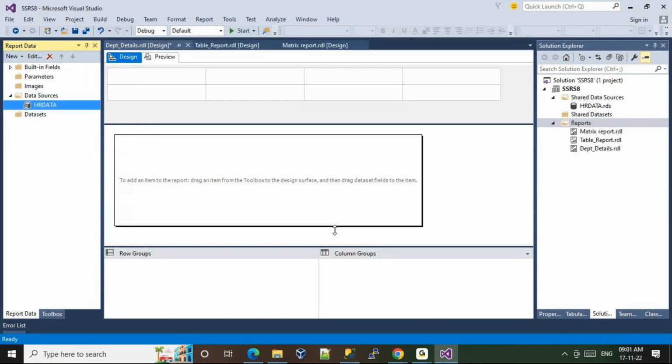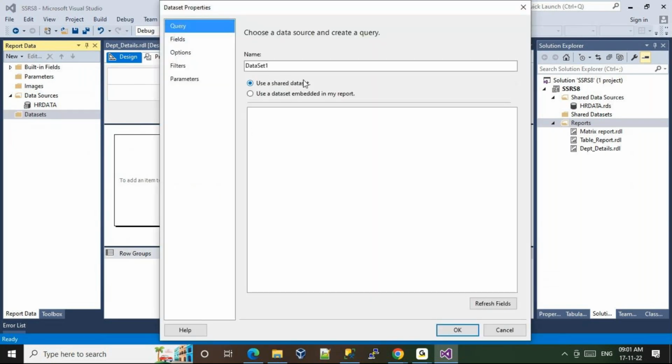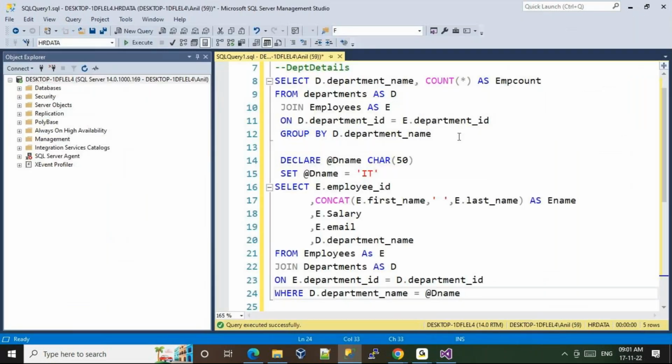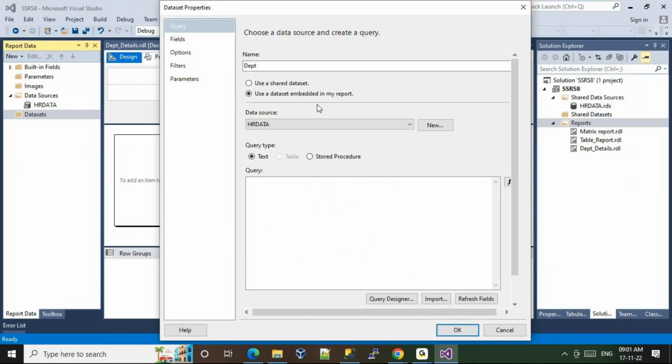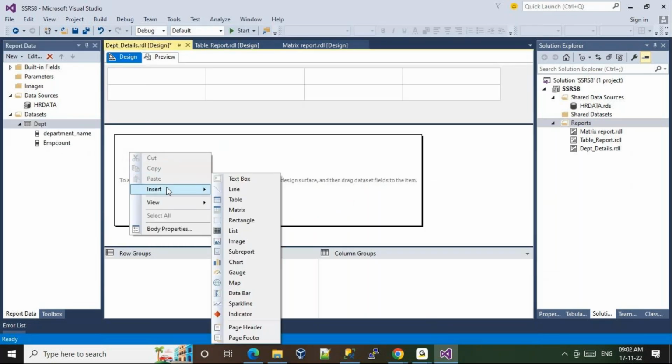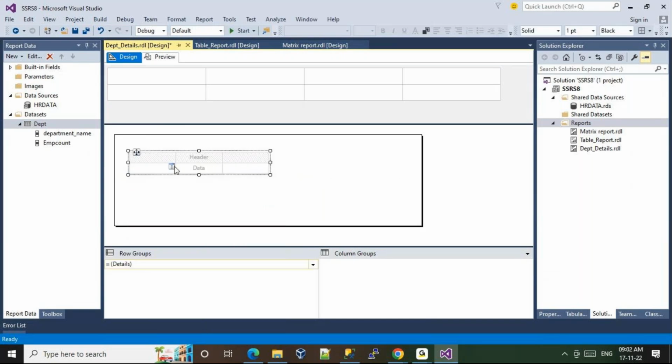Click on OK. And next, data set. Add data set, embedded, and you can use data set name as DEPT and data source name HR data. Just you can copy paste your first query. Clear? Clear? And click on OK. And you will get department name and employee count. Just you can create table report. Insert table report and department name and then employee count.